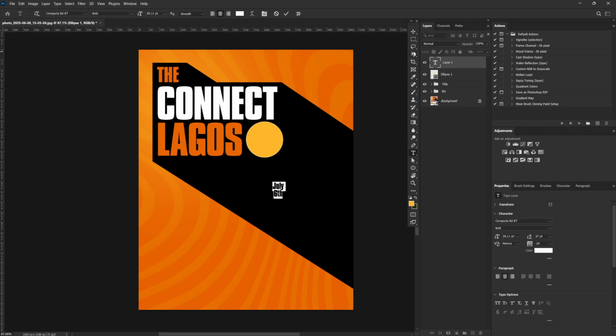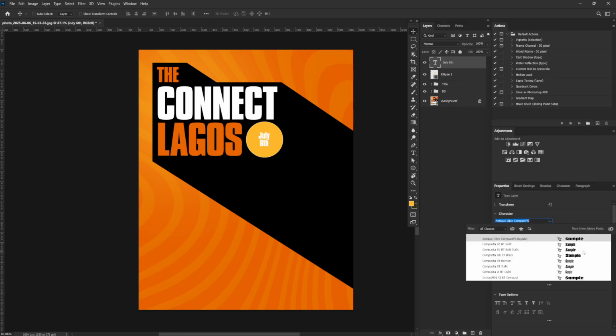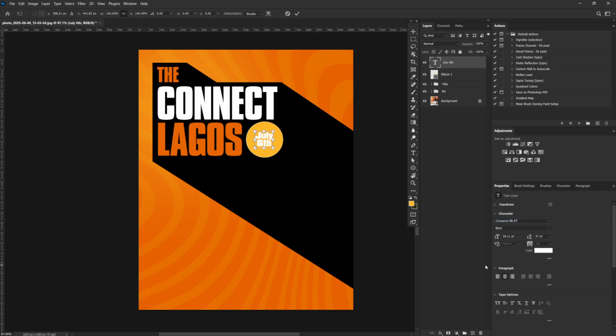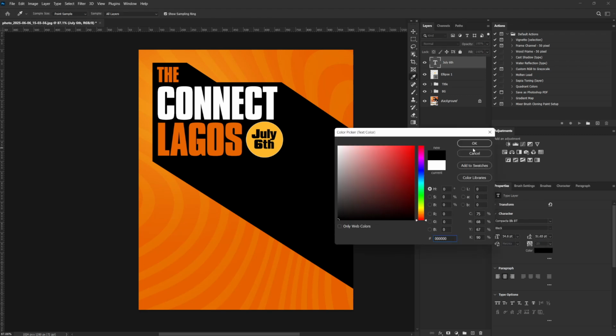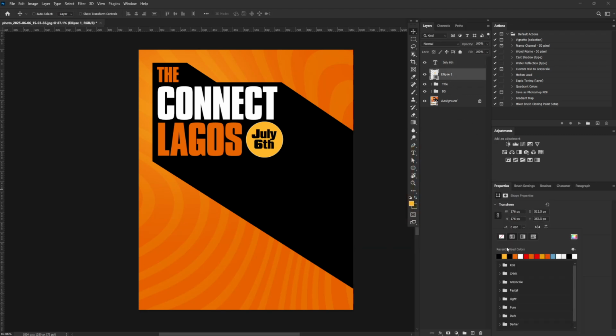Then I'm going to move this here and still use the same character. So I'll use Compacta BT Black. Activate the free transform and make this bigger. So I'll change the color of this to black. We need to take away the stroke from the shape.